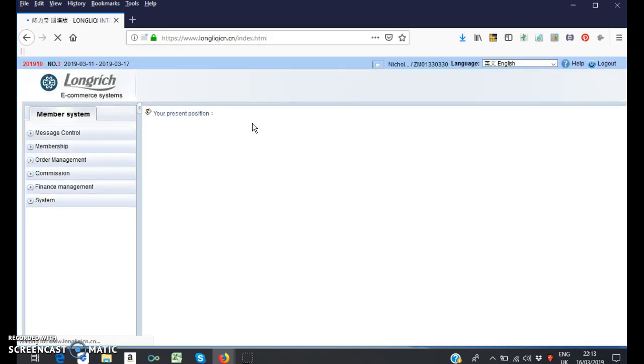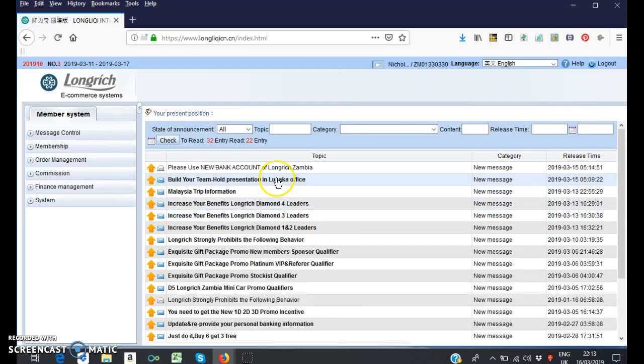So that's the page opening. What comes first is the message control. On your left, you see message control, membership, order management, commission, finance management, and system. This is the message control for announcements from Longrich. You have all the announcements here, which you should be reading most of the time, because there is a lot of promotion going on for Zambian distributors. So you need to be checking this every time you log in.